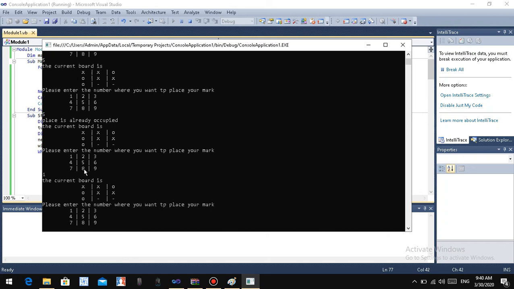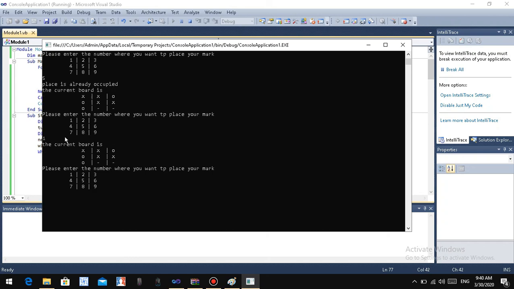See here, the place is already occupied, and the current board is represented like this. So 9. Oh, I won, mistakenly I won. So this is how it works. If you play with your friend, then sometimes you might get a draw too. I could not draw it right now because I'm not good at this kind of thing.